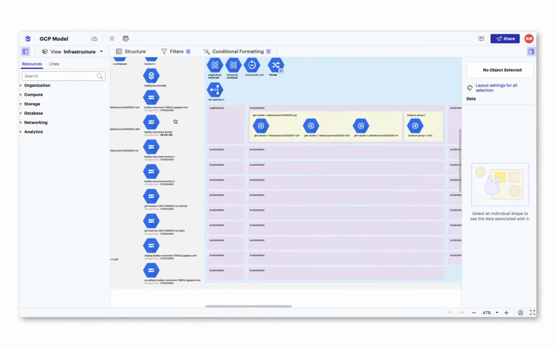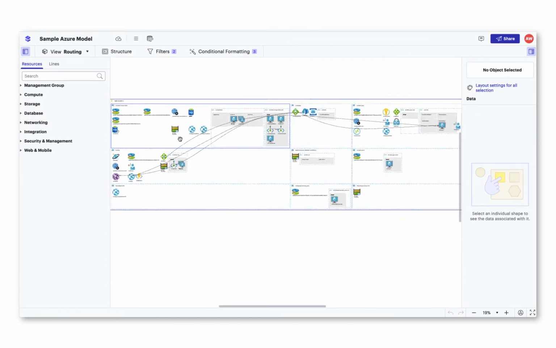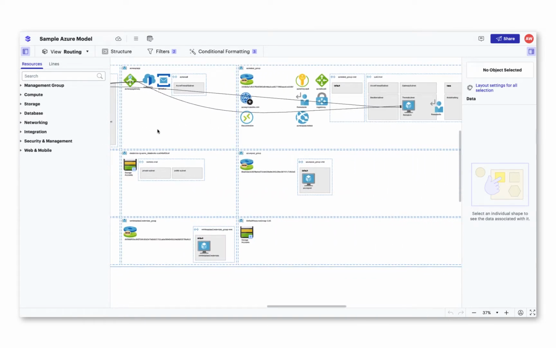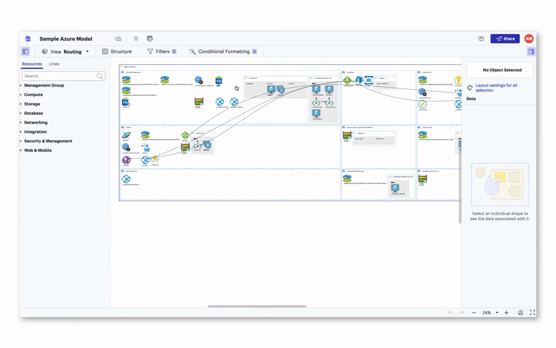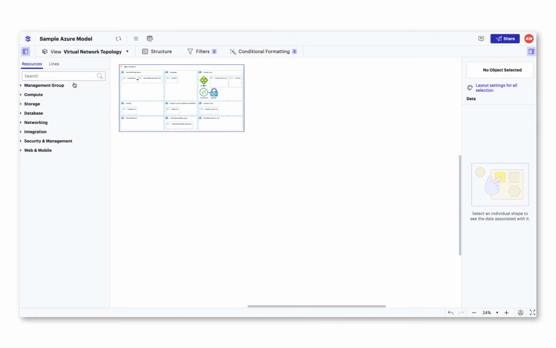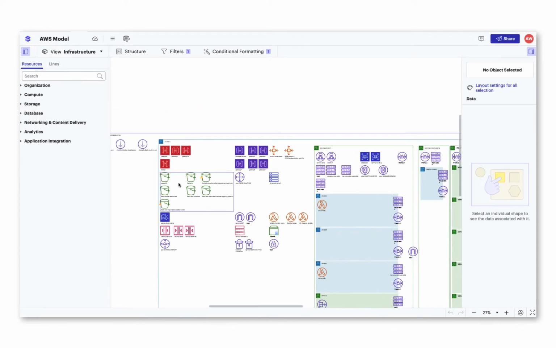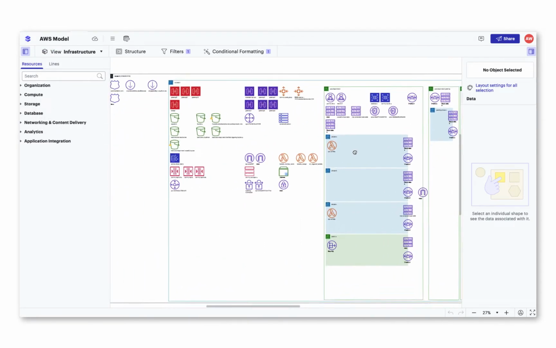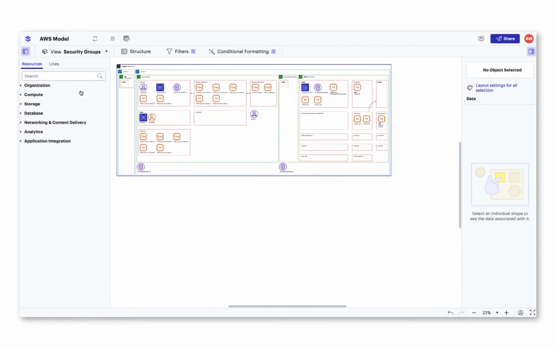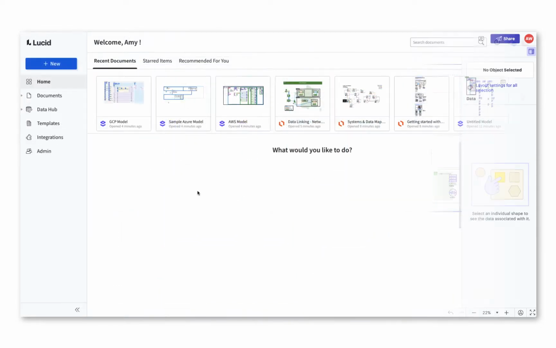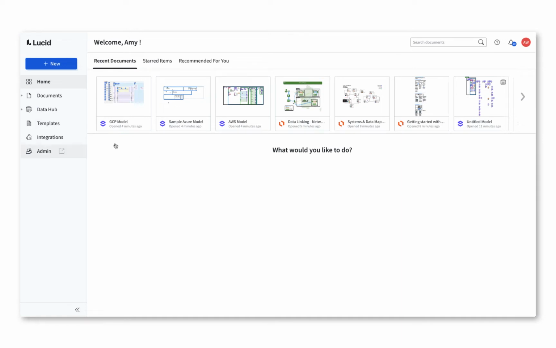Lucidscale enables organizations to visualize their cloud architecture, to zero in on the current state of their cloud environment, and keep it up to date. The models you build in Lucidscale immediately help with internal documentation, help diagnose problems, and respond to incidents faster. Data management of your cloud infrastructure has never been easier than with Lucidscale.